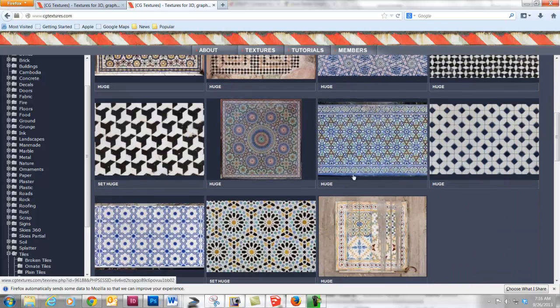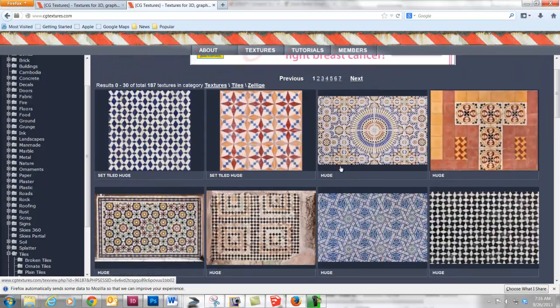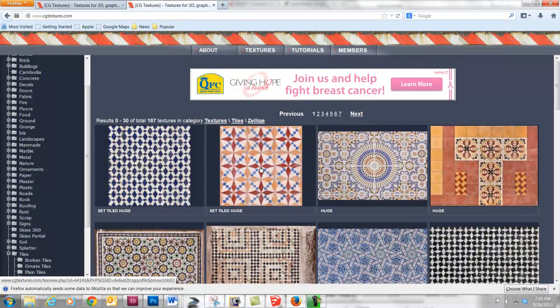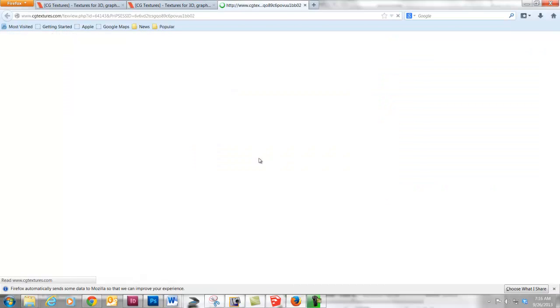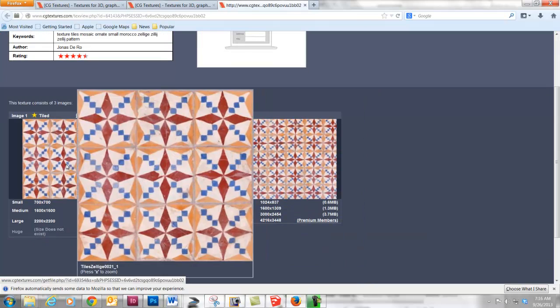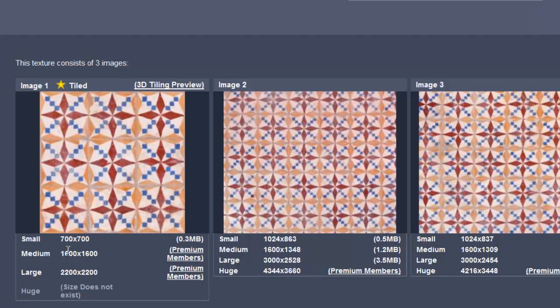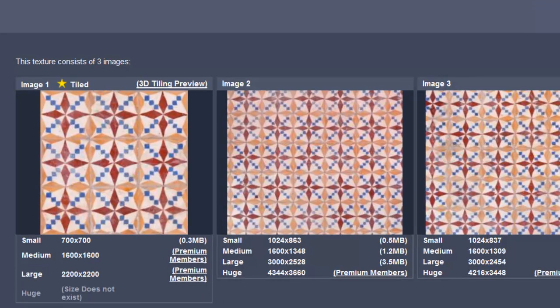Some are just tiled. This one's tiled huge, which means the pattern will repeat. So if I pick this one, you'll see that it comes in 3 different sizes: small, medium, and large. And usually for our purposes, small is fine. In fact, you want to use the smallest image that will work in your design, because if you start using larger and larger ones, again, they're going to take up a ton of space in your model, and it's really going to slow your model down.